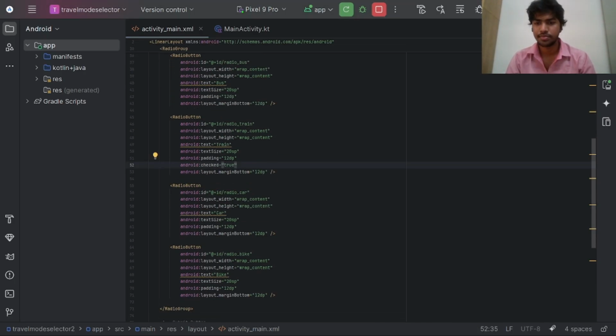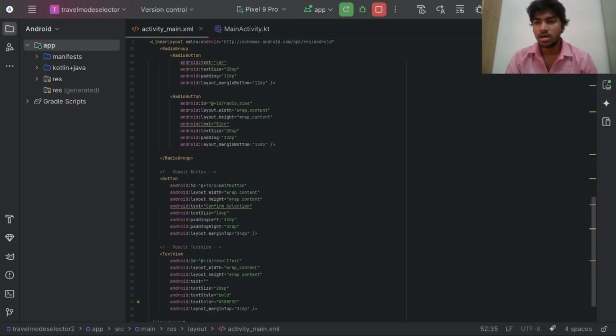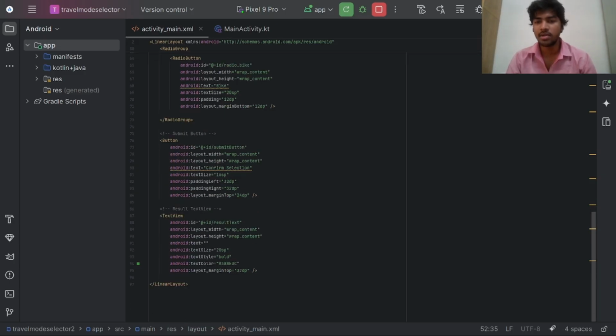Finally, after the radio group, we have a button with the ID submit_button and a TextView with the ID result_text. This TextView is currently empty, but we will use it to display the user's final choice.